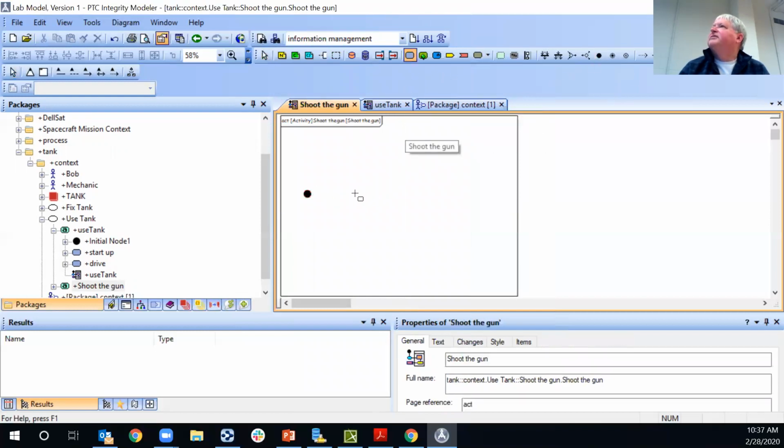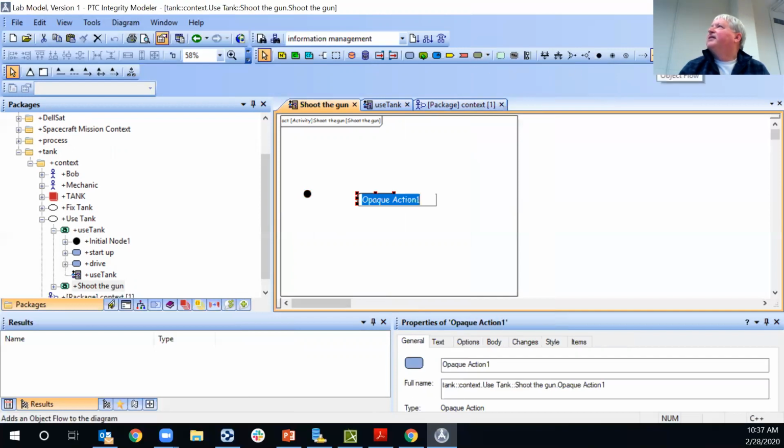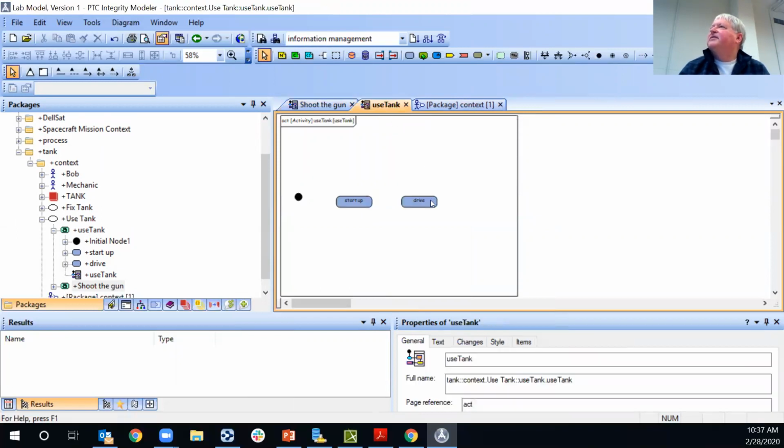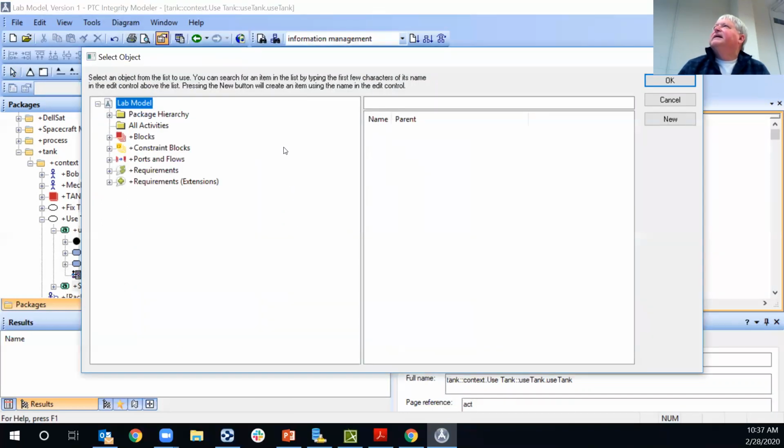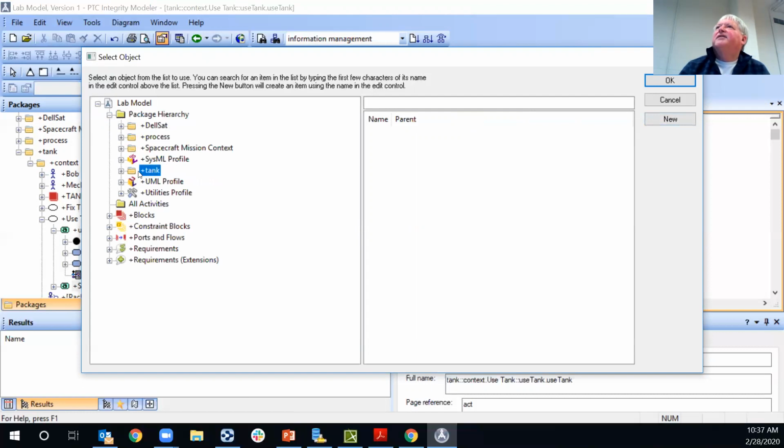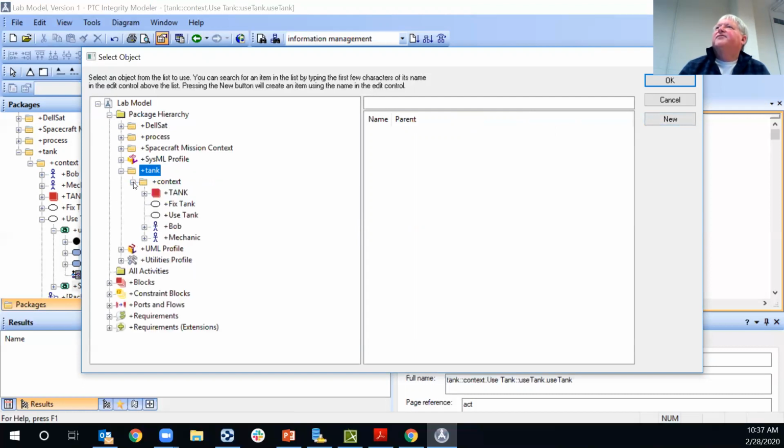I'm just going to start some work here. And what kind of flow is this? Is this going to be an object or a control flow between these two? Okay. So let me go back to my other statement. Now I'm going to come over here and use call behavior. And it says here you can create a new one right here. So you could do that. But I already created it. So I'm going to either look under all activities or package hierarchy. Let's look under package hierarchy under tank context.